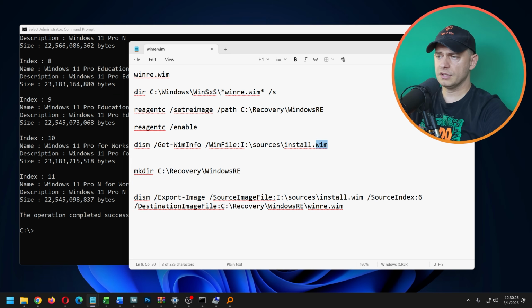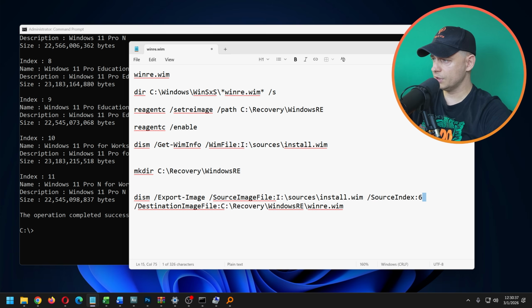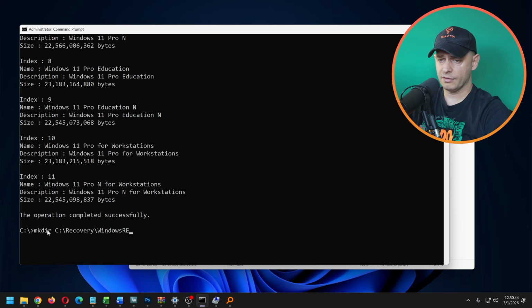Now let's do it. Let's make a directory. I already have one, but let's try. For the source index, we need to put here 6, and it's okay. Now let's create a directory. If you don't have this directory on the C drive, make the directory, okay? It already exists in my case.